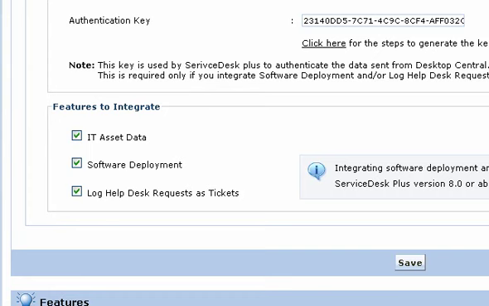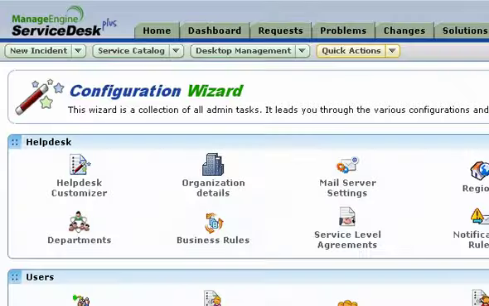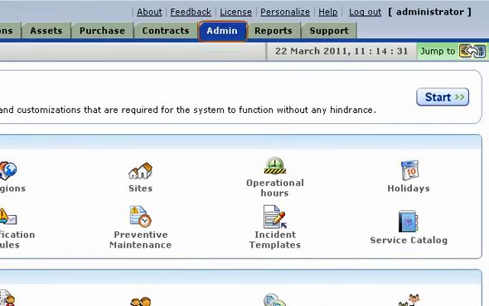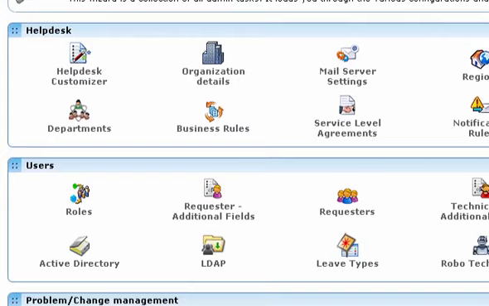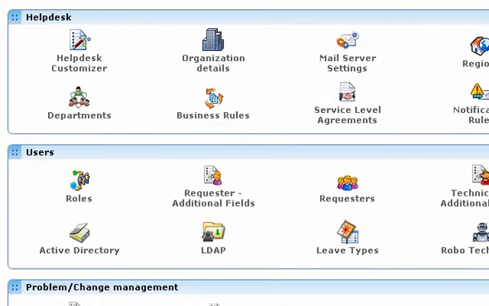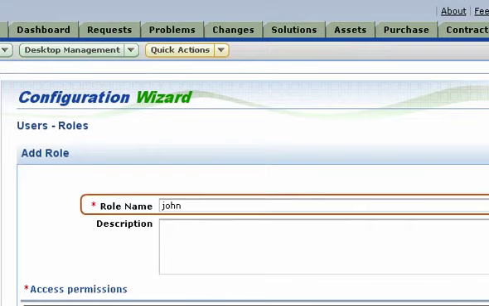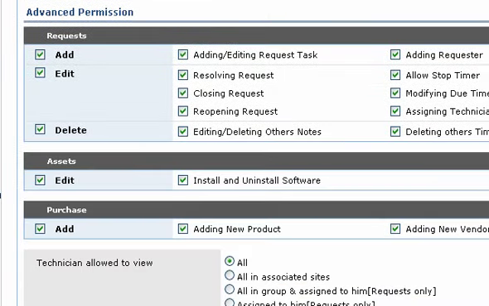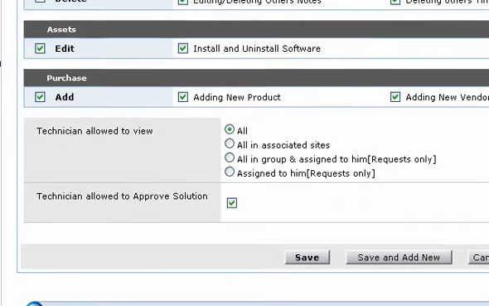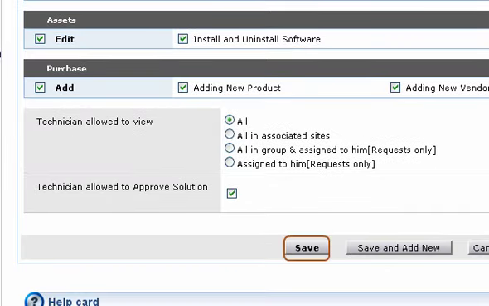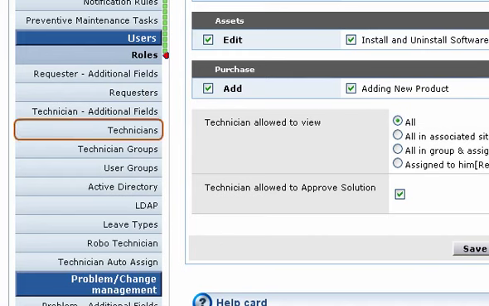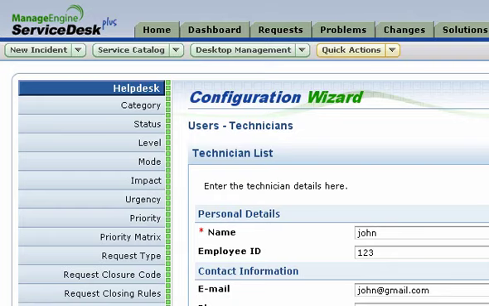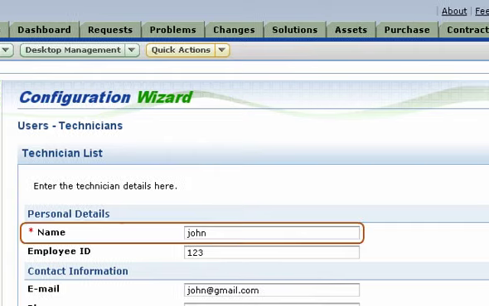If you have not integrated software deployment before, you would have to create a new role, assign a technician to this role and generate the API key that you can use in Desktop Central settings. Click the Admin tab and select Roles. In Service Desk Plus, you will first create a user role that has permissions to adding editing request task. You can also modify any existing role to enable this option. You will then create a technician and assign it to this role.